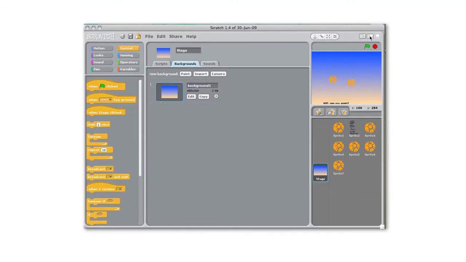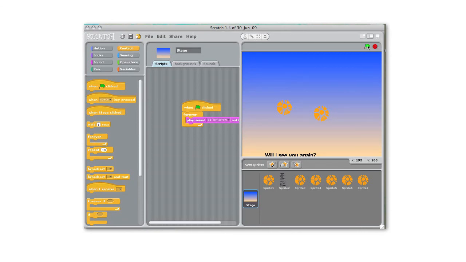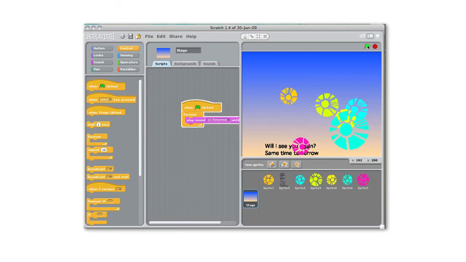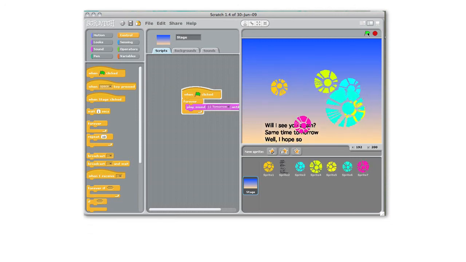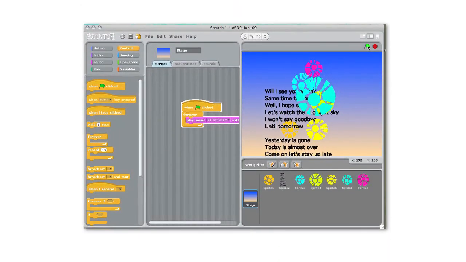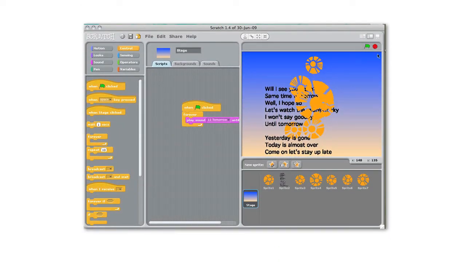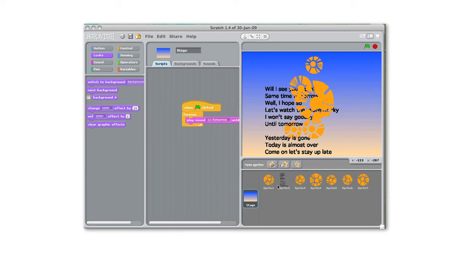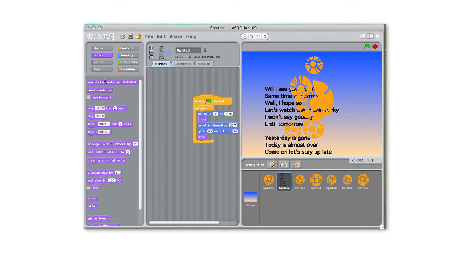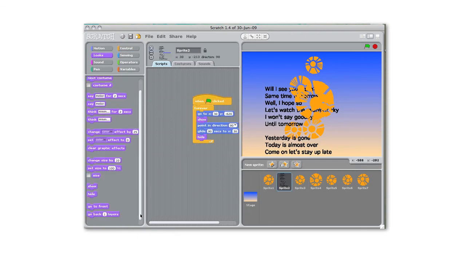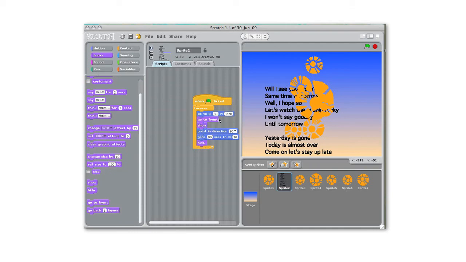All right, now the only thing left to do is to test, so I'm going to hit the green flag and see if it works. So one thing I'm noticing is that my lyrics aren't in front of all of these suns, so I can go to looks here. Looks while I'm on the lyrics. And I want to make sure that my lyrics go to the front, too. Let's try that again.